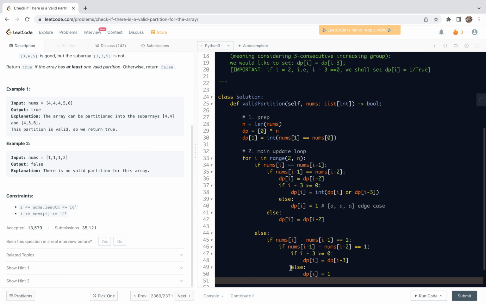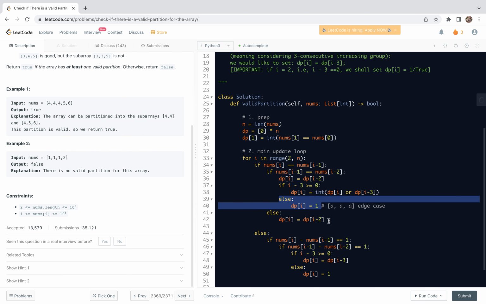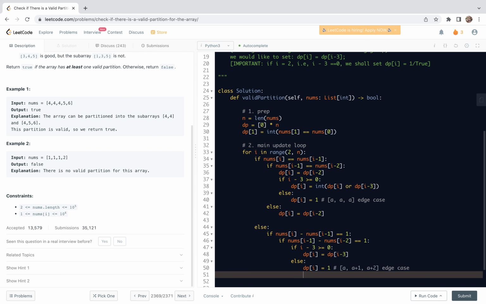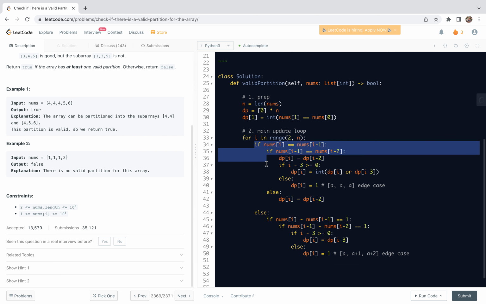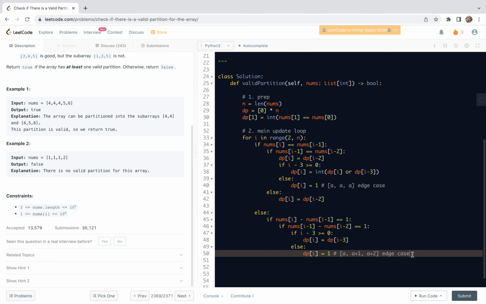So this else block is actually parallel to the other else block. This is very important. Here is a case corresponding to a, a plus 1, a plus 2. It's also an edge case corresponding to length 3. This way of writing the main update loop is a little bit messy, so we can for sure shrink the length, but the logic is clear, we feel.